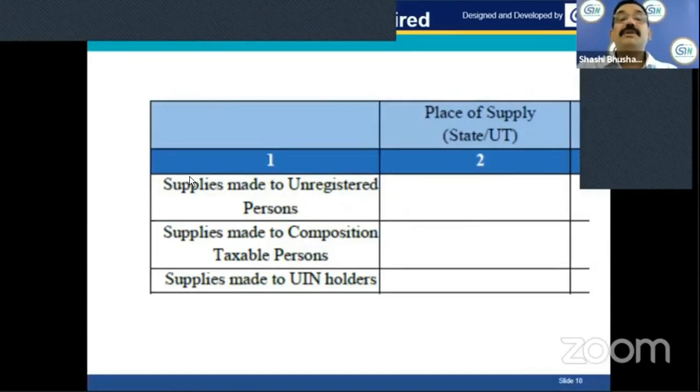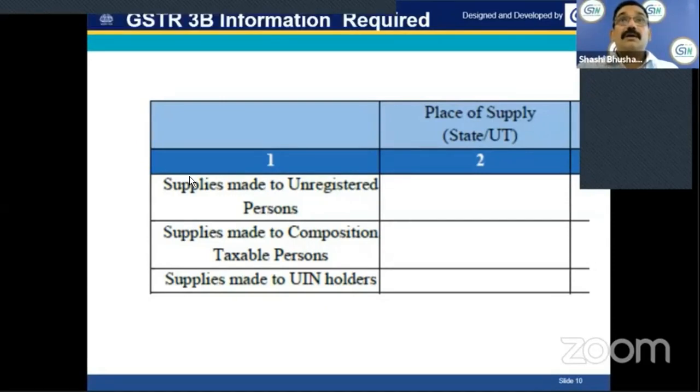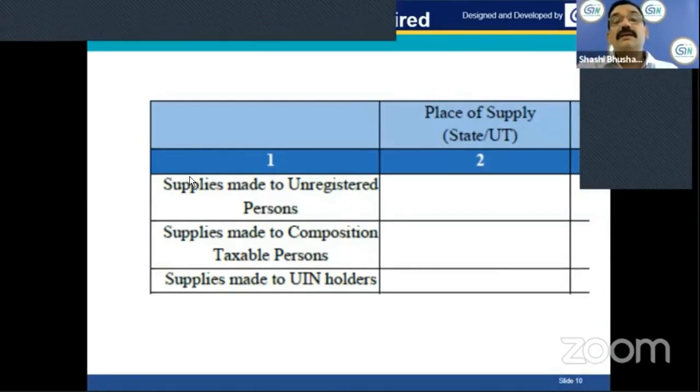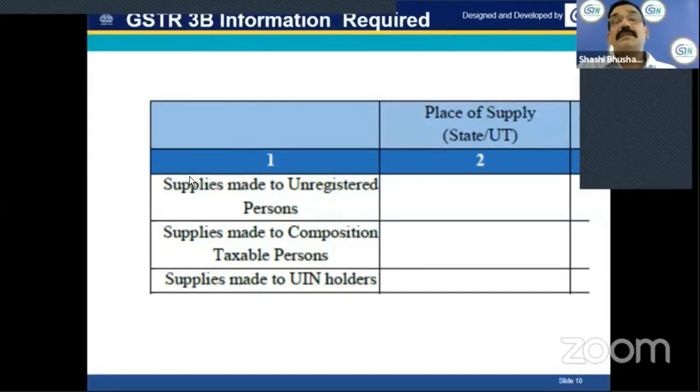So in this, you have to declare, based on the information available with you, supplies made to unregistered persons, supplies made to composition taxable persons, and supplies made to UIN holders which are interstate. So for all interstate supplies, their taxable value, their state code, and the tax amount have to be furnished in this table. And there are questions that people are saying they may not know whether the person is a composition taxable person or not, but they have to furnish this information to the best of their knowledge.